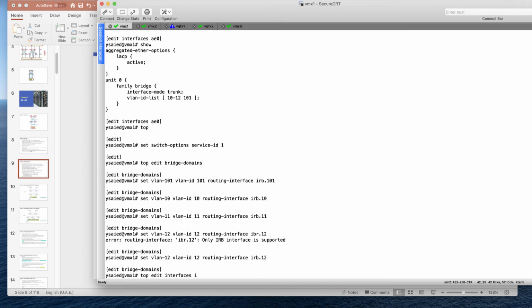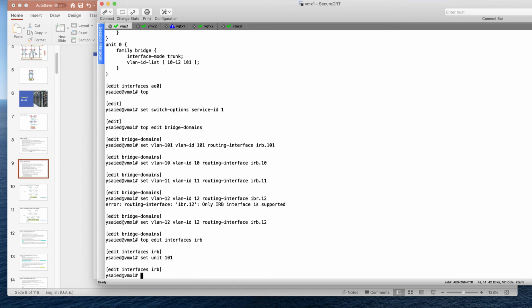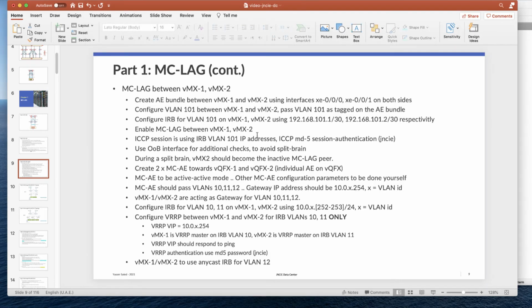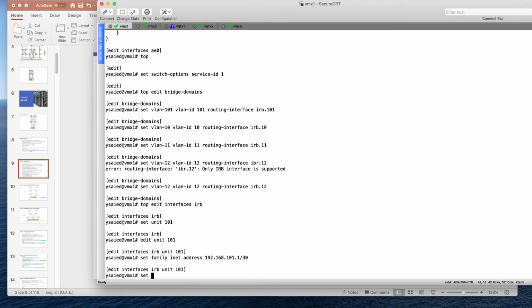Edit interfaces IRB, set unit 101, edit unit 101, set family inet address. We need to configure this IP address. As I did before in QFX, I prefer to use unique MAC addresses here.